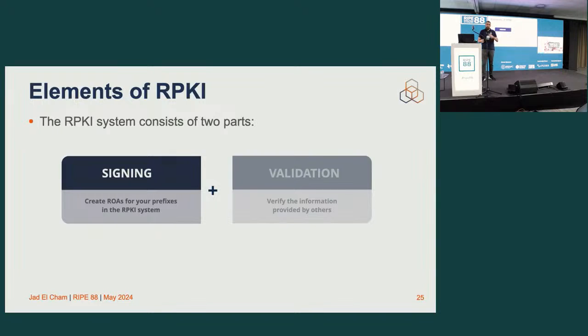Now, as we talked about in the previous diagram, RPKI has 2 elements. The first part is the signing part, which is creating the ROAs for our prefixes and then publishing them in the RPKI repositories.